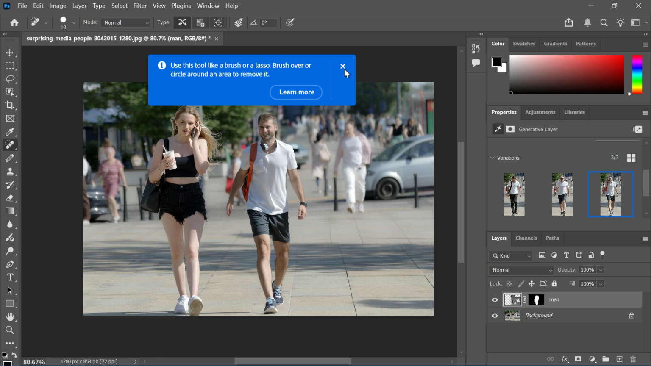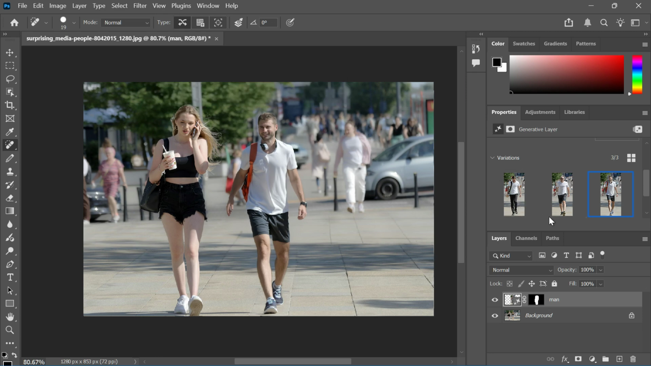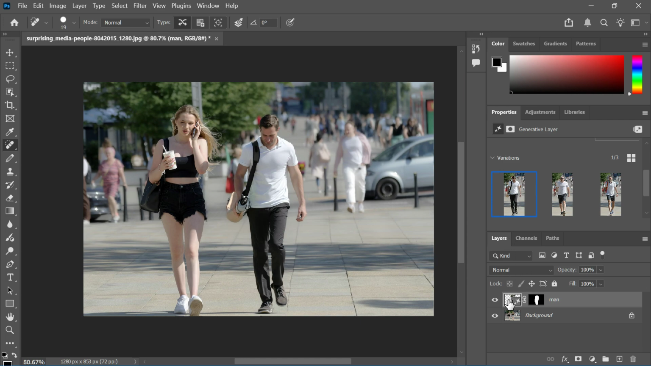And that's it. The process is simple. Select the object, click Generative Fill, hit Generate, and choose the best variation. In just a couple of minutes, you can remove almost anything from your photos while keeping everything natural and realistic.